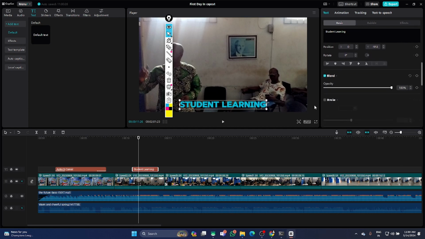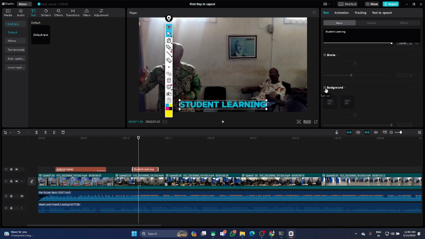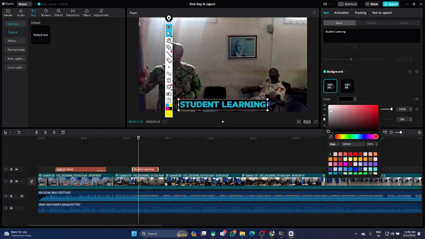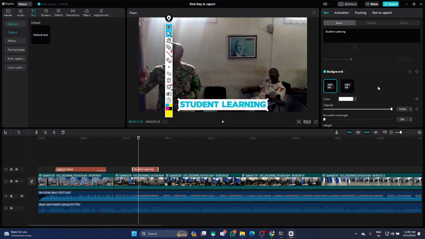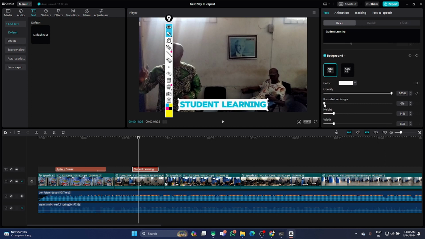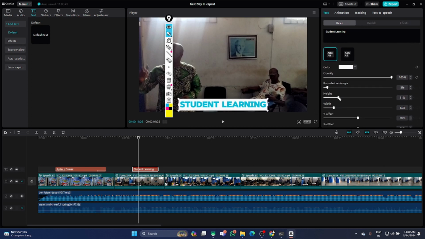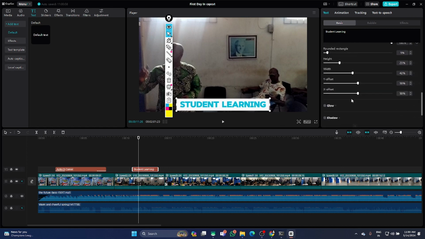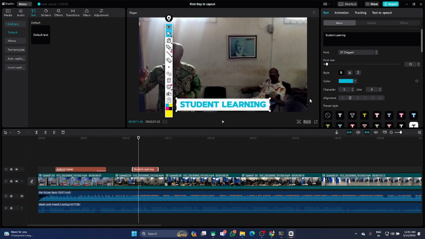So I can decide to add stroke, I can add background. So let me add background. The background color, I don't know what the color should be, but let me make it white for now. Then I can make it a rounded rectangle like this. I think rounded rectangle is quite common around. So I can increase the height like this or decrease the width like this, depending on however you want it. I can add shadow, offset and so on and so forth. So I hope you get the point.